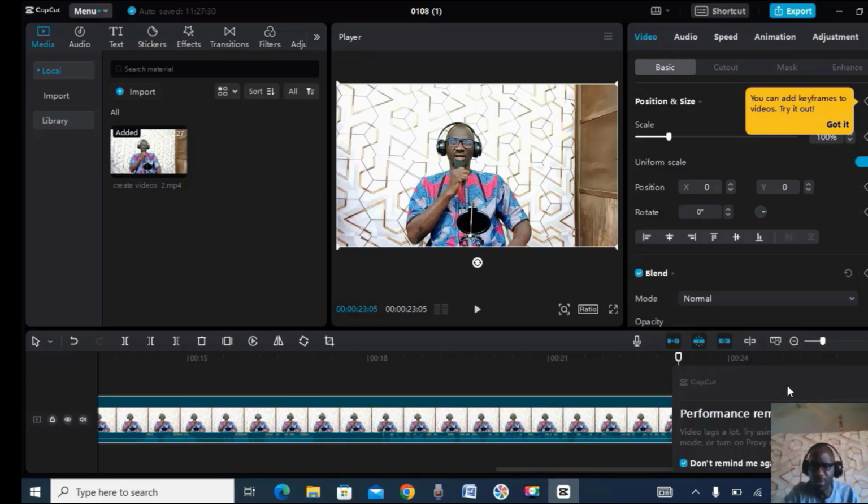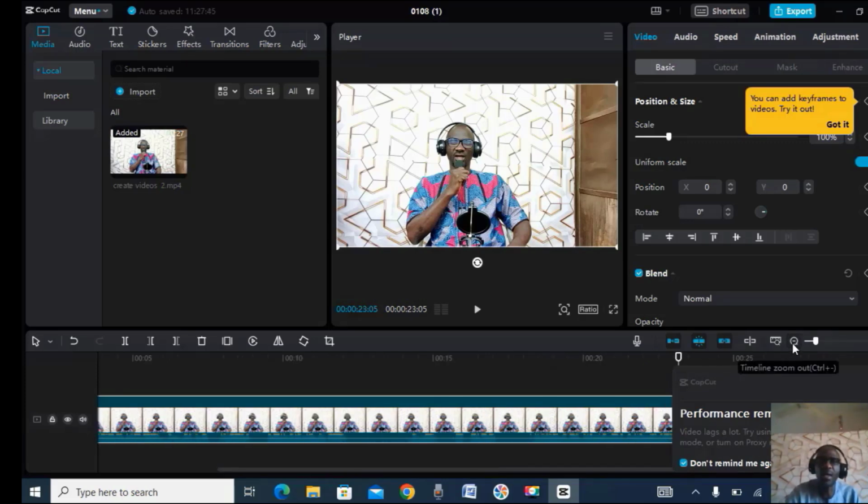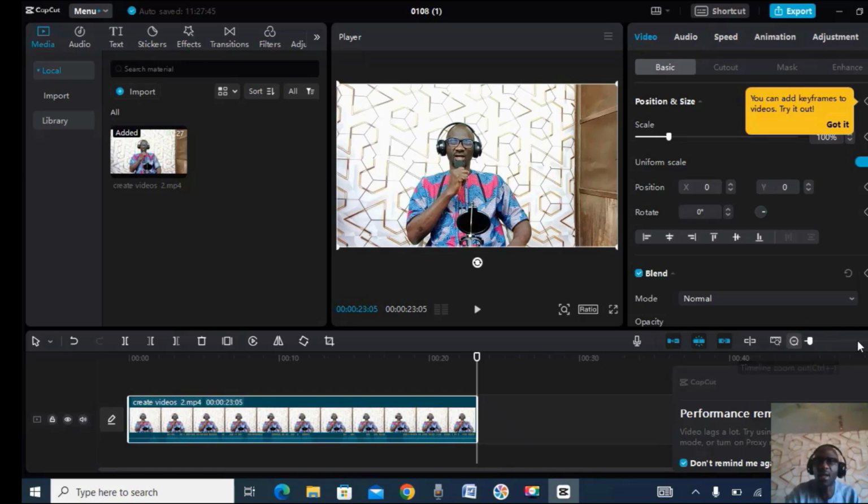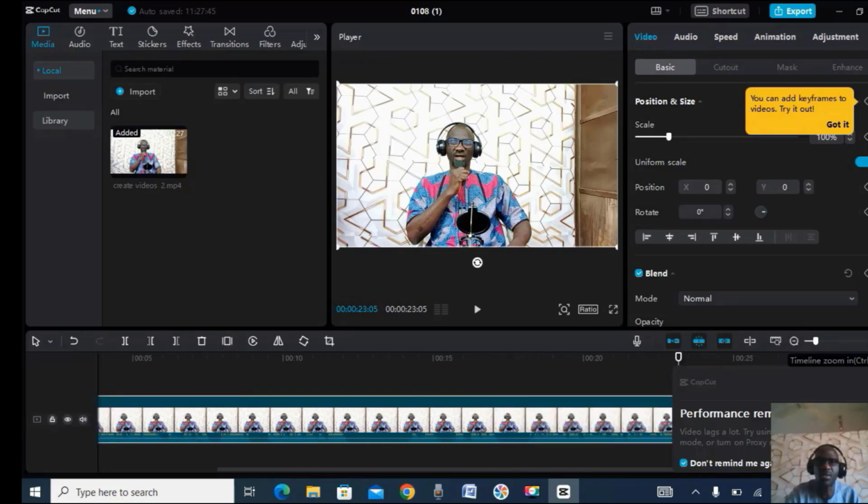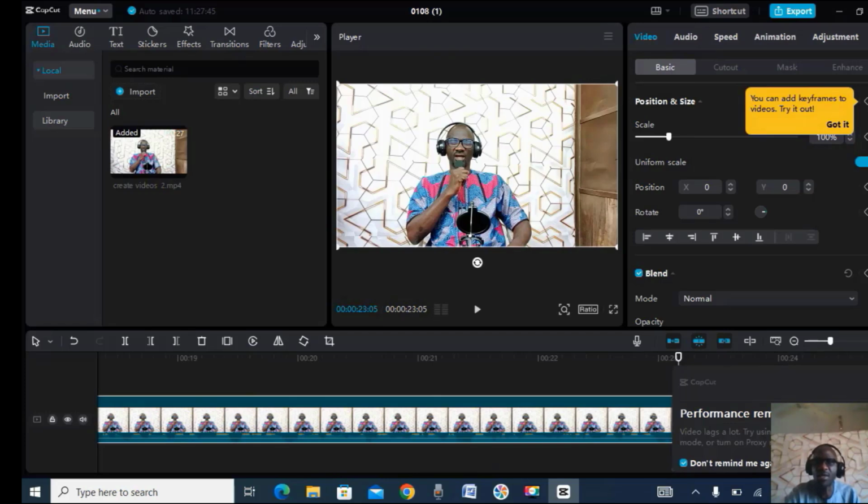Now what if I want to zoom in the same way? I bring the cursor here and I zoom in, right? I can still zoom out so that I can see the better part of the clip. Now let's look at the clip very carefully.